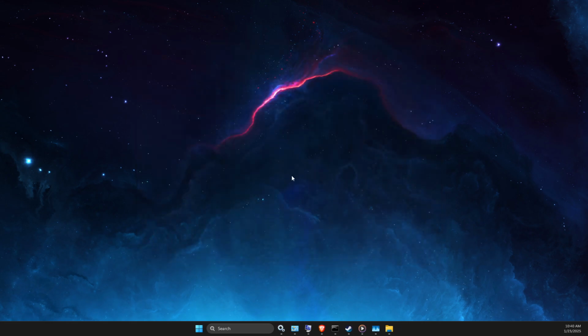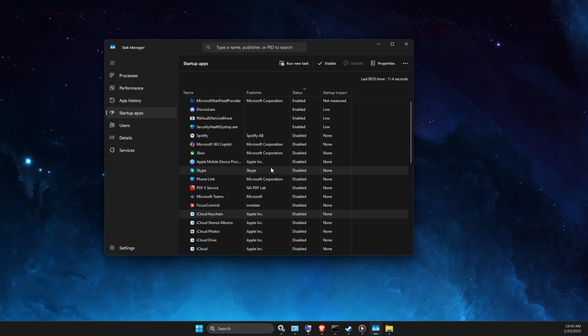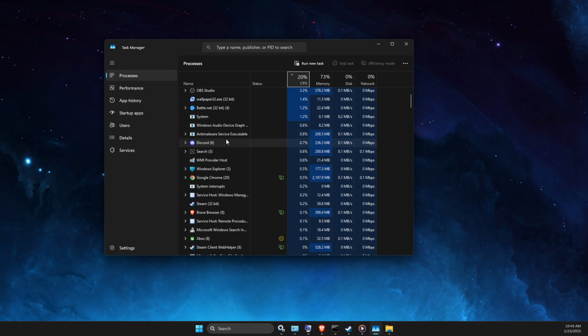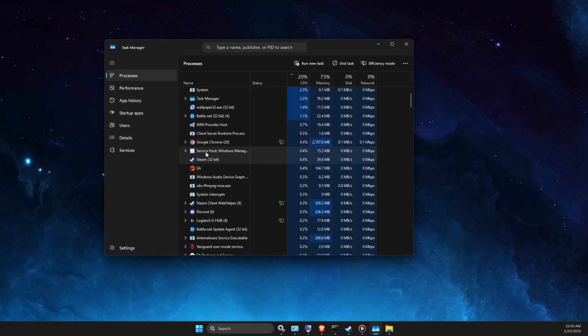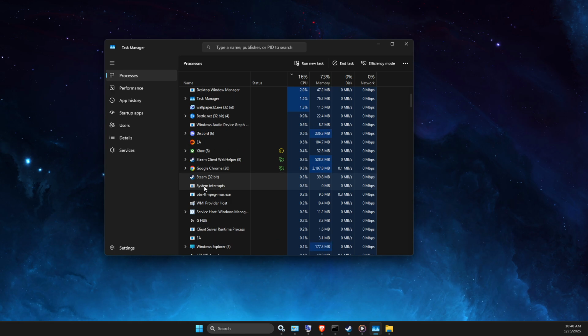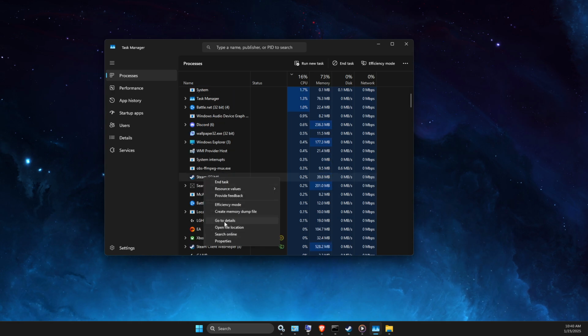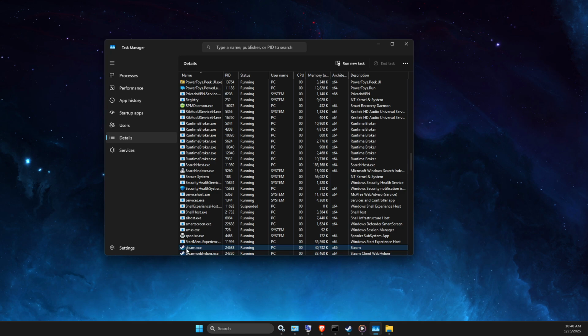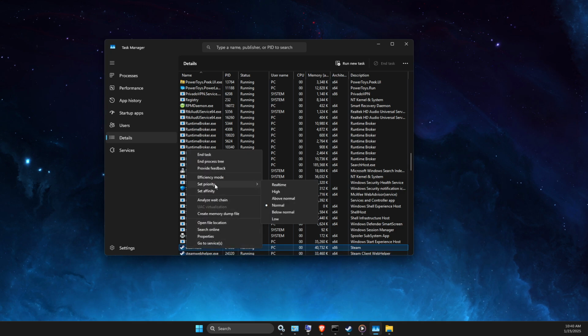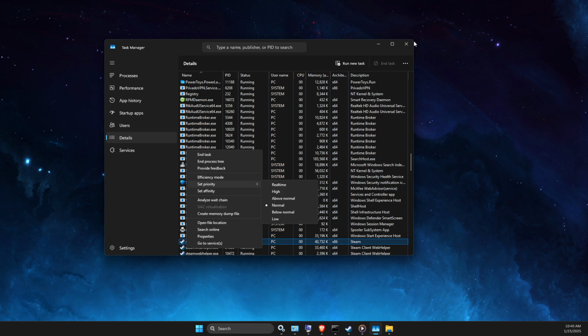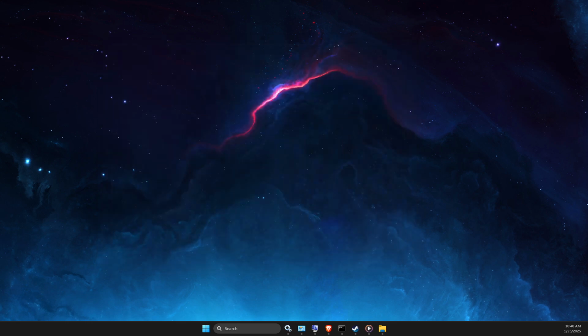And now also when your game is running, open up Task Manager, then go on processes here, and you need to find your game, Path of Exile. Currently it's off, but you just need to find your exe file here, then go to details, and then exe file, right click on it, again set priority and make sure it's on high. And now we can go in game to change some in-game settings.